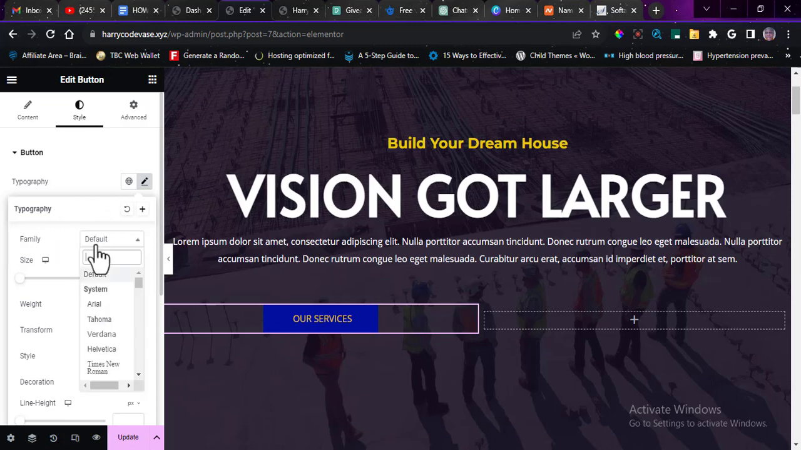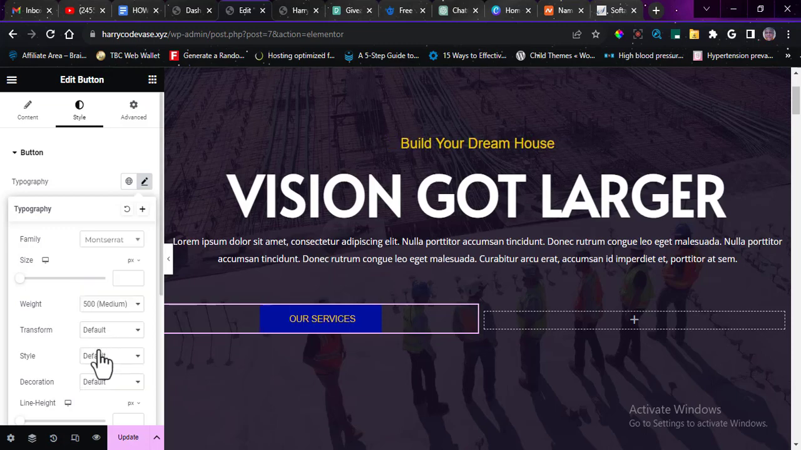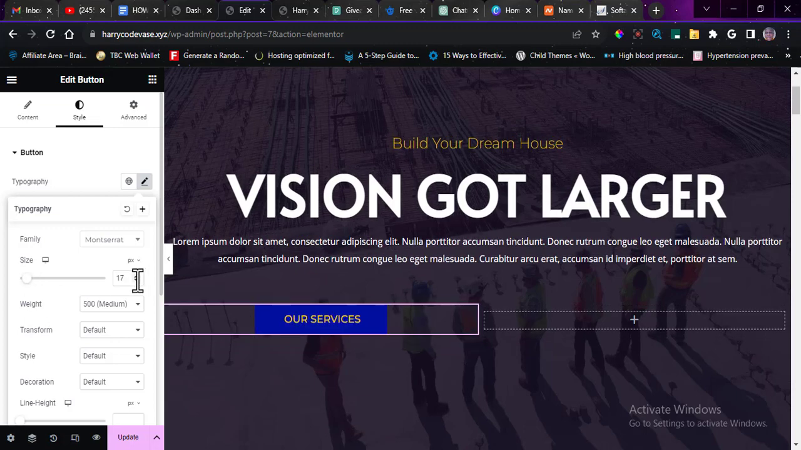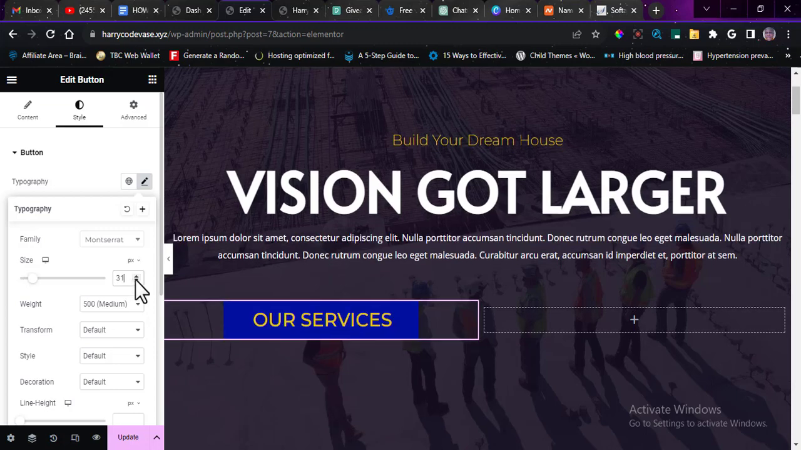Then this family is the font style. You can also change the font style to the way you want it to be. Okay, let me select Montserrat. This is Montserrat. Alright, so that's good. This place is the size of the text. You could change the size of the text. You can see that right now. You change the size of the text to whichever one pleases you. Alright, so that's too much.